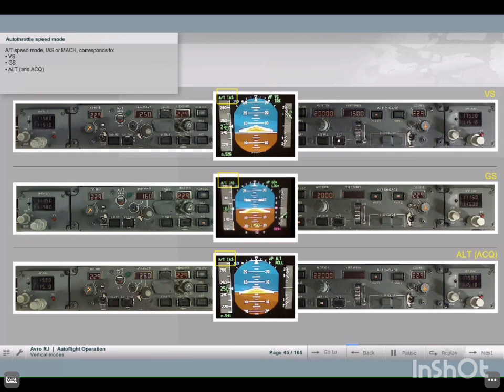The corresponding auto throttle, AT, mode to altitude hold, vertical speed, or approach, is the auto throttle speed mode, IAS or Mach. In this mode, auto throttle aims to control to the MCP selected speed.